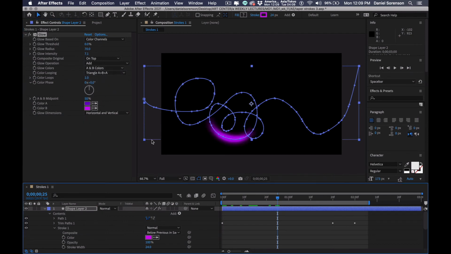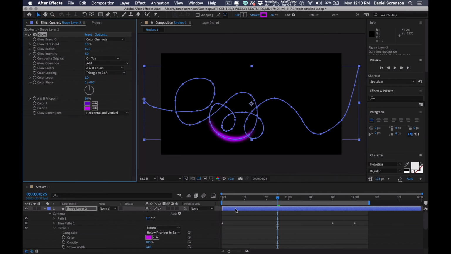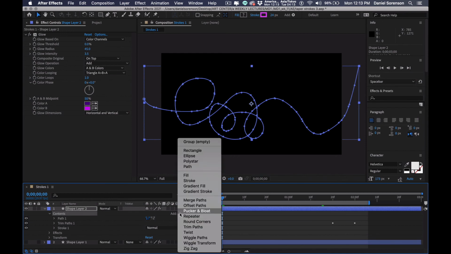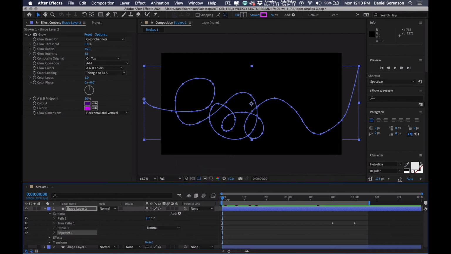All right, I'll make the threshold 0, the glow radius, I think I'll go with about 45, and glow intensity about 4.9. Okay, now let's add the repeater. So click on Contents, Add Repeater. By default, that's going to create 3.